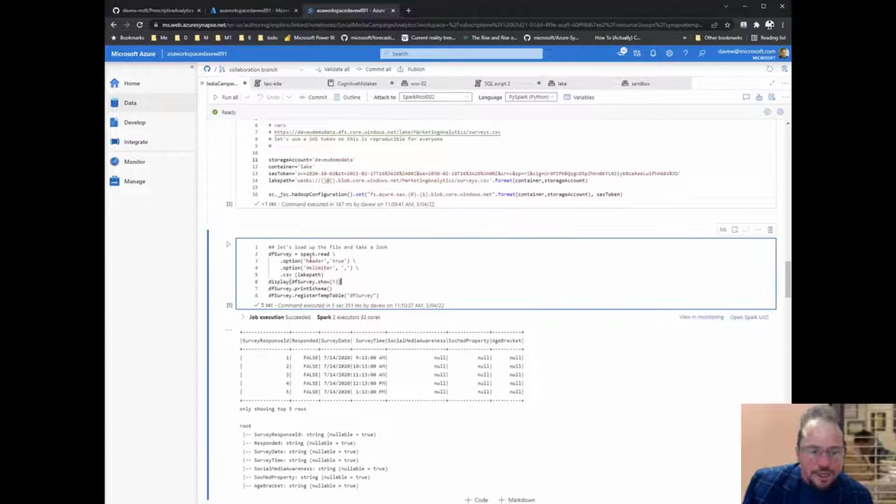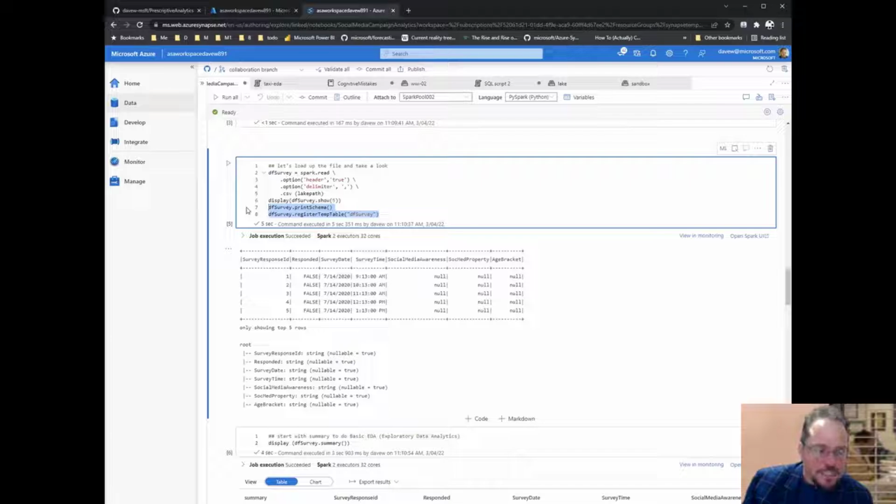So I make a connection. I know it has a header, so I'm going to use a header. I'm going to say, show me the first 5 rows. So here are the first 5 rows, and I register it so I can run some SQL too. Okay, and my schema comes out down here.